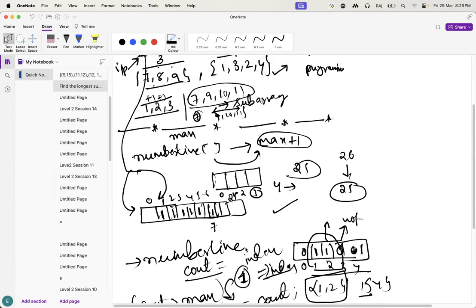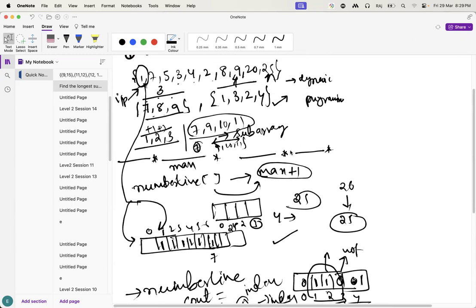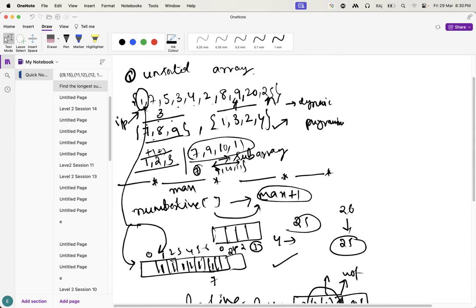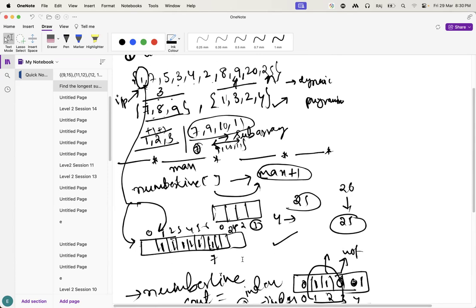Why am I taking the number line? I need the longest subsequence which has consecutive elements. To find the consecutive elements, if I take a number line, that will be good because all the elements will be there one by one, so I can get them easily. Right, guys? Have you understood what the time complexity and the space complexity of this are? Please let me know.